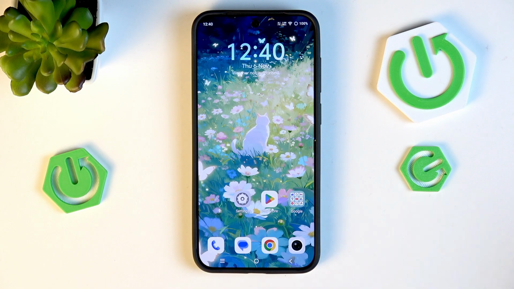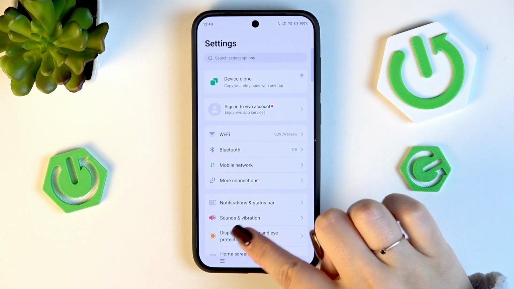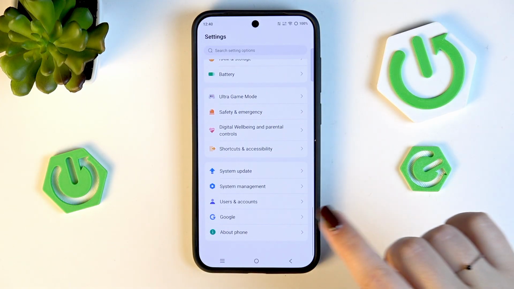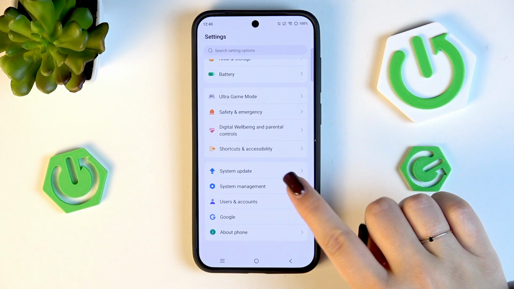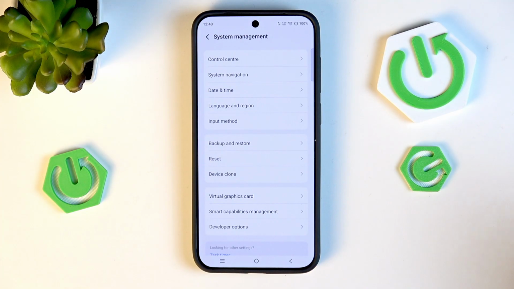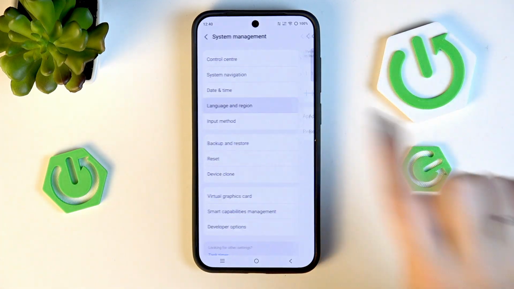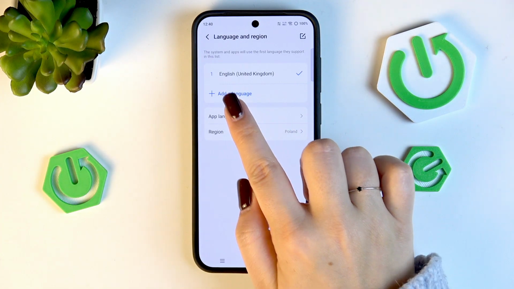So let's start with opening the settings, and here we have to scroll all the way down to find the system management. Let's tap. Then let's tap on language and region. And here tap on add language.